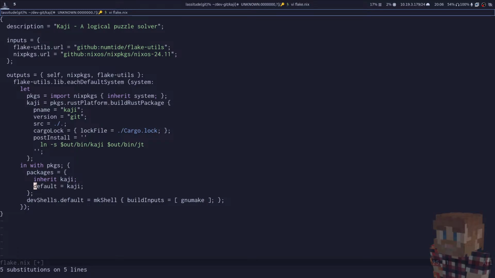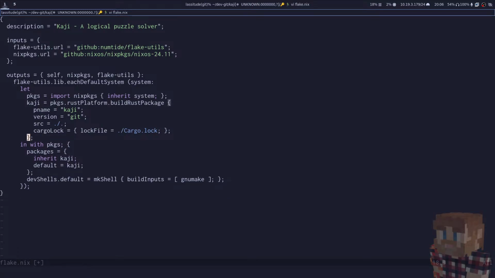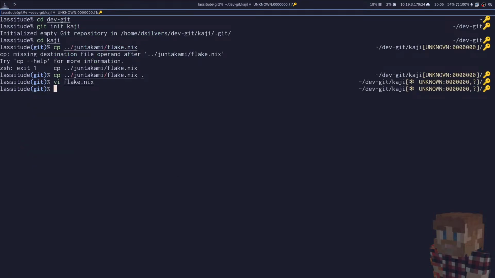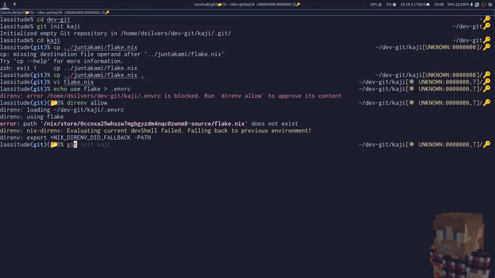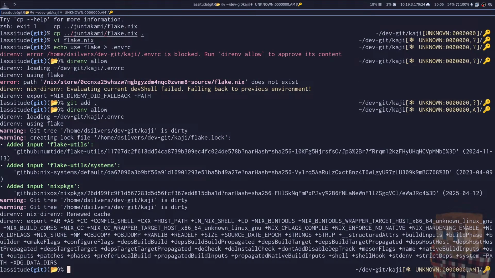Just very briefly do that. And I don't need a post install because we're just calling it Kaji. So there we go. And use flake. Right. So all that basically lets us do at this point is that I know I can run build tools and so on. So let's do that.